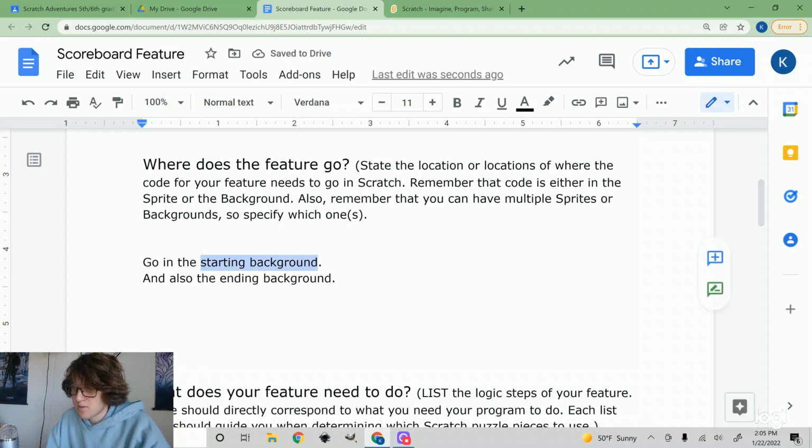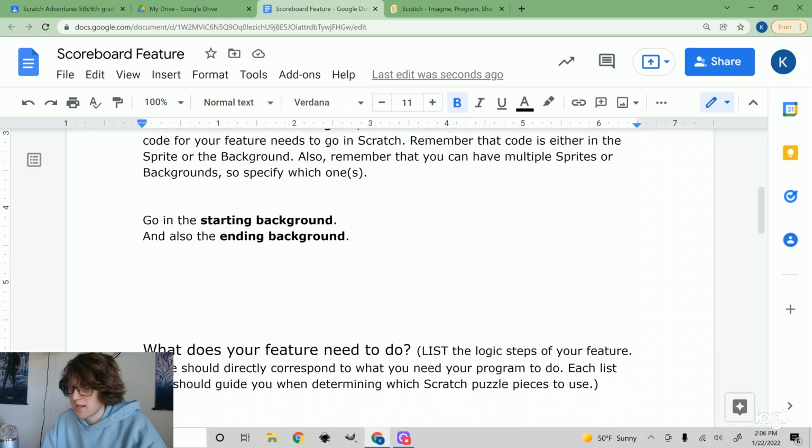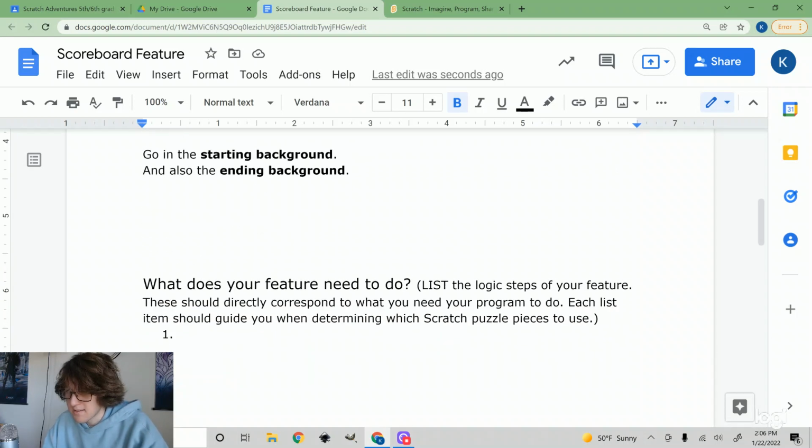And this is the most important part that you need for this question. You need to specify, is it a background or a sprite, and then which background it is. So you could just write starting background and ending background. You don't even need a complete sentence.